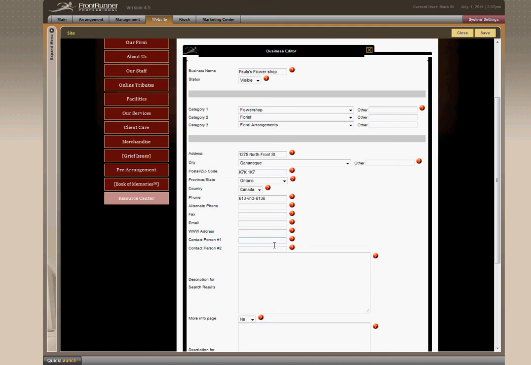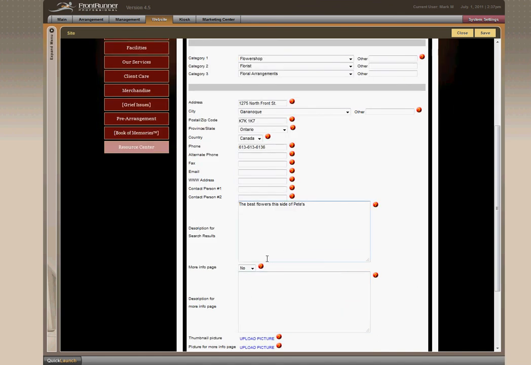Contact person, if they have a specific person that handles the phone orders or the email orders or what have you, you can put those in there. A description of the business. And you can add a more info page. That's what I was saying before, that if you want to keep the original page nice and neat, keep the description short, but then add a more info page.